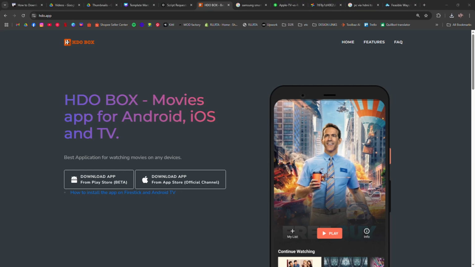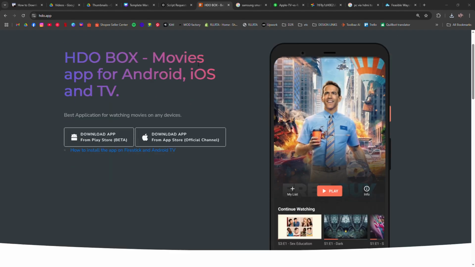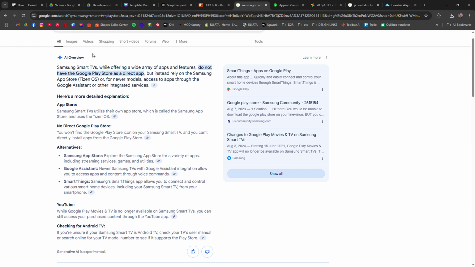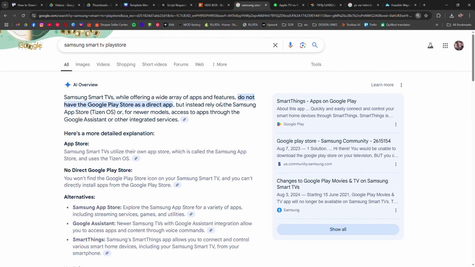How to download HDO box on Samsung Smart TV. I'm going to tell you how to download HDO box on your Samsung Smart Television, or if it's even possible. Samsung Smart TVs run on Tizen OS, which does not support Android APK installations, including HDO box. This means you can't directly download or install the app.